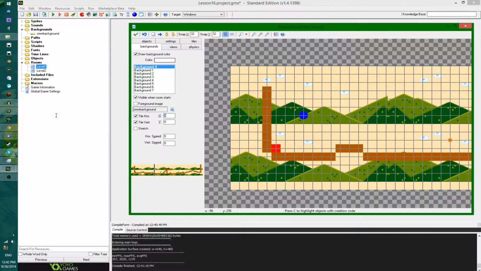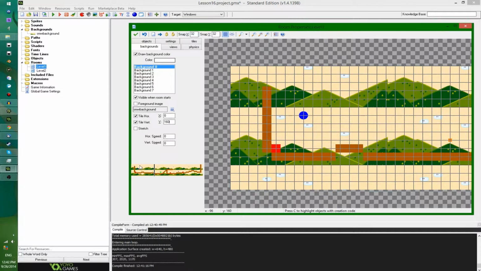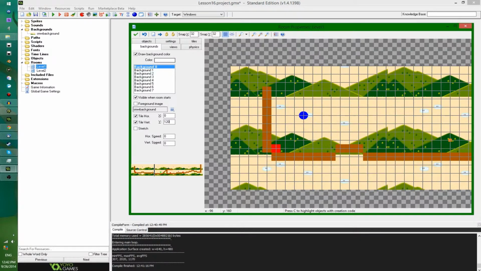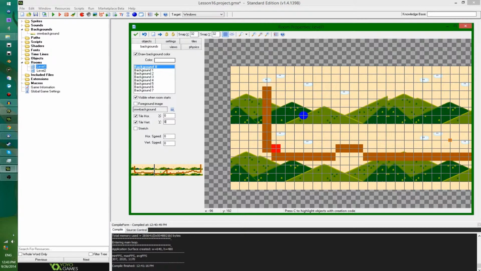You could also adjust the exact position in the room that they start with X and Y. For example, I'm going to start with Y because that would probably be more visible, but you can say 160 or 120, and you can see the position is shifted a little bit. I'm going to leave that at 0.